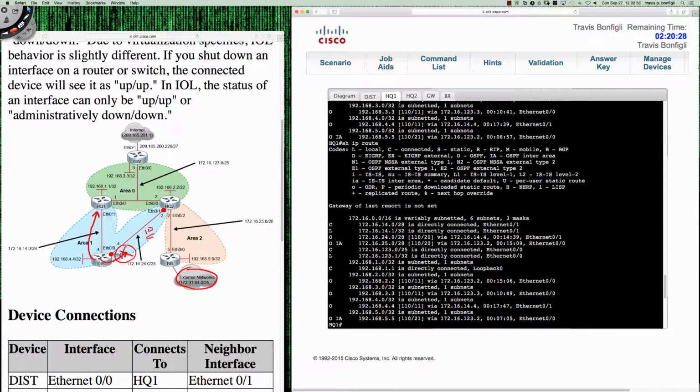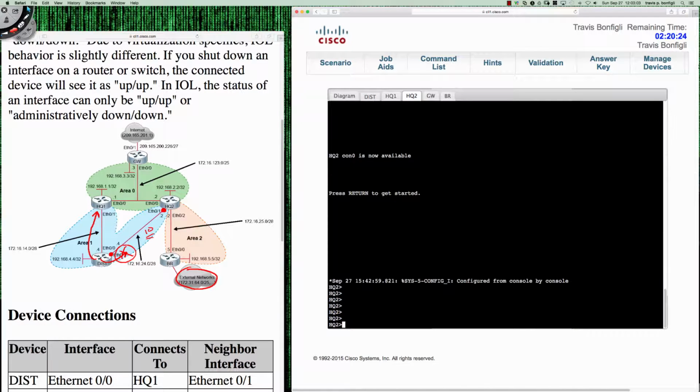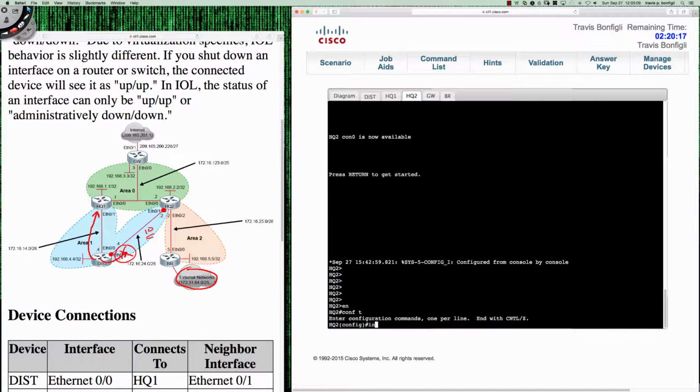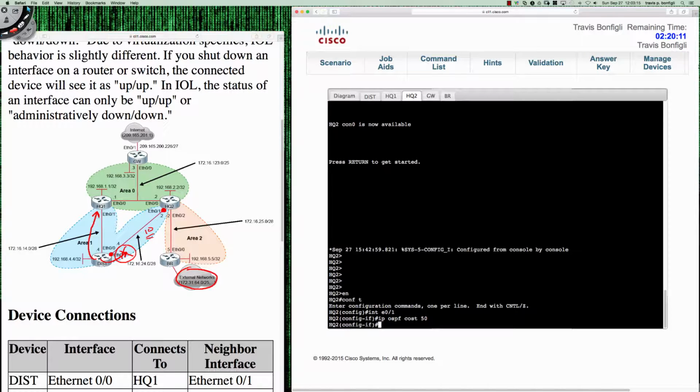I'm going to step over to the HQ2 router, because remember, we want to do it the same on both sides. And I'm going to say IP OSPF cost. Oops, I'm not going to do it from privilege exec. Go into global config, interface Ethernet 0/1. And I'm going to say IP OSPF cost 50. Right? So now I've changed the cost on that segment from 10. It's no longer 10. Now it's 50.